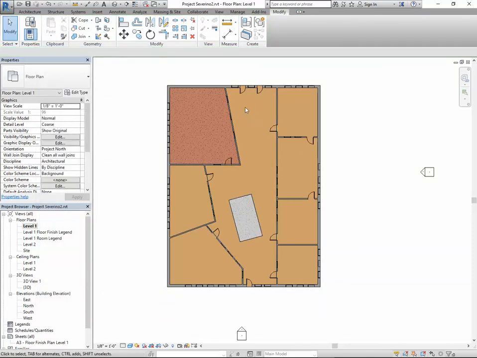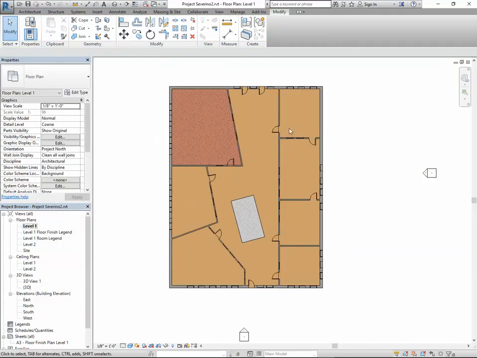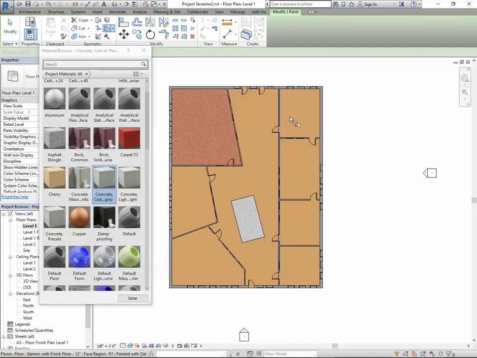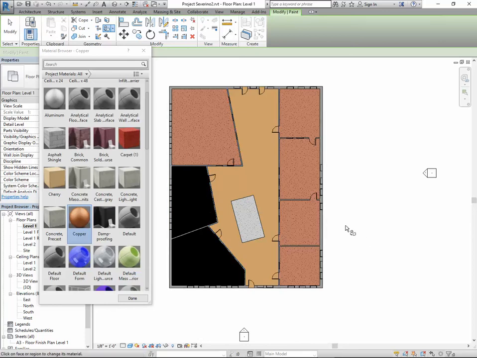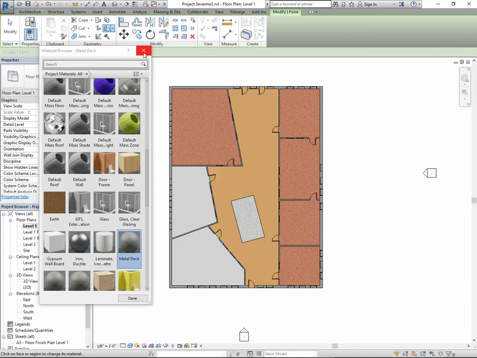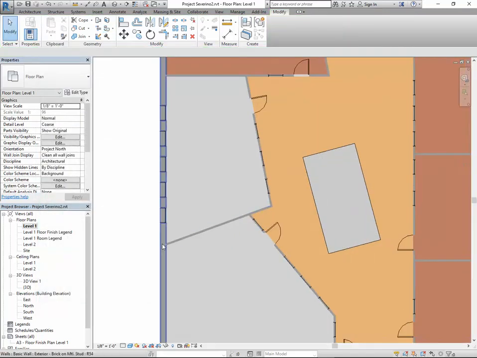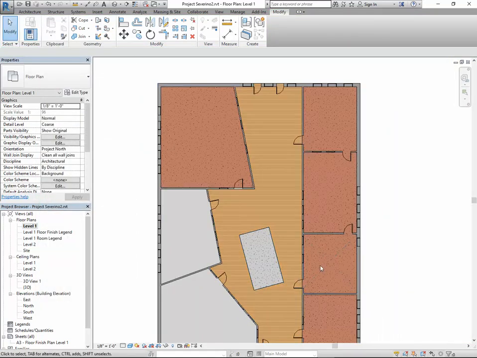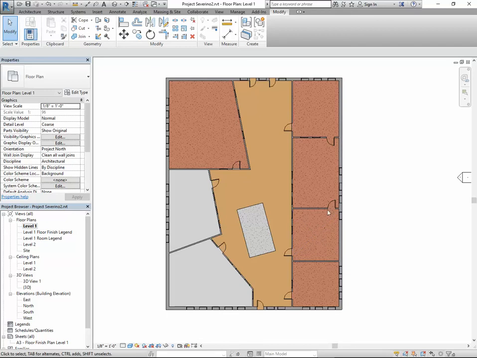Okay, I could have started trimming every single one of them. I could keep on painting other ones. Let's say this is actually all carpet, and I don't know, this being copper or any other material, iron or metal deck, etc. So you have many options, and you just need to make sure you trim properly each of the areas that you want to have as a different material.